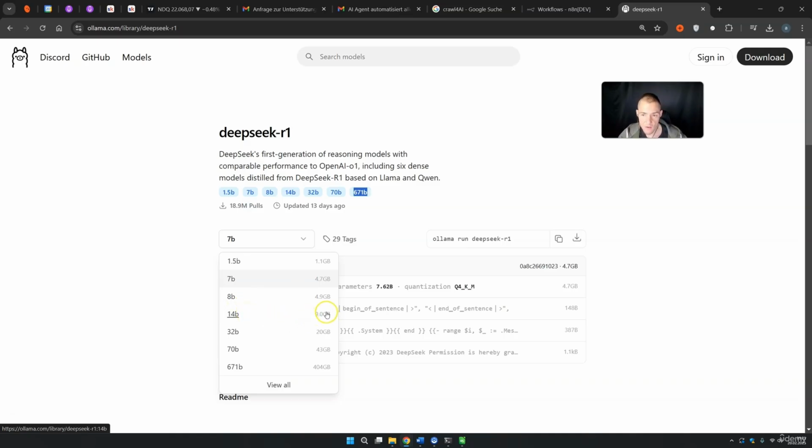Maybe it's a little bit slow. You need to play with this a little bit. This is not set in stone. But as a rule of thumb, use a model that is roughly the size of your VRAM or a little bit smaller.